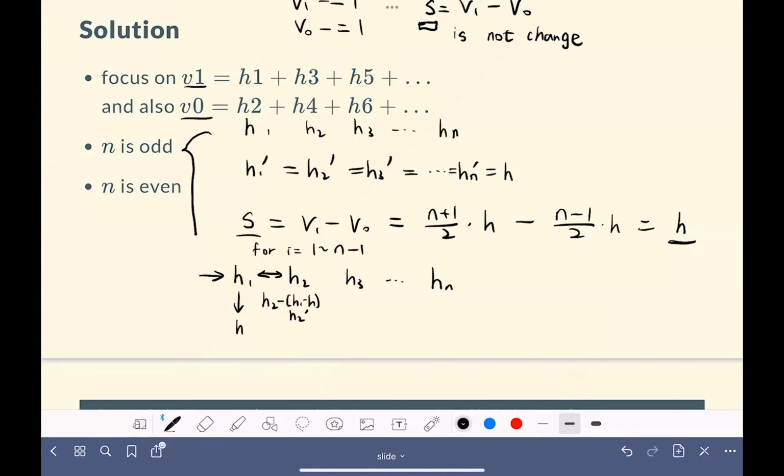And then we take a look at h2. For h2, we also need to reduce h2 prime into h. We could easily find out that the only operation we could do now is to act on h2 and h3. So we let h3 equal h3 minus (h2 prime minus h), and we could also define this value as h3 prime. And then we let h3 prime equal h. We just keep on doing these operations.